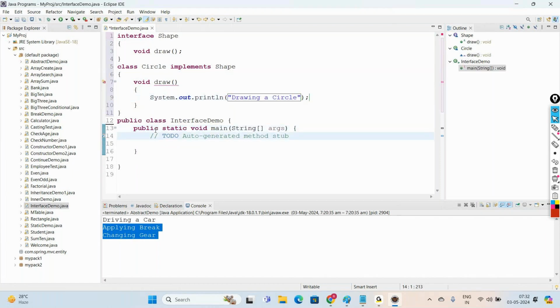Coming to the main method, creating an object of Shape is not possible because we cannot create objects for interfaces. This fails with an error. Only references are possible, like this: Shape s is equal to new Circle. Now by using this reference s, we can call the method draw.